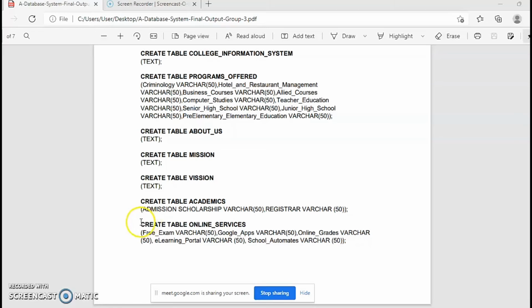Create table online services. The columns under this table are open parentheses, pre-exam, data type is varchar, open parentheses for primary key 50, then close parentheses, comma, school, automated data is varchar, open parentheses for primary key, 50, insert close parentheses, and semicolon. We use varchar as data type because it is for letters and characters.